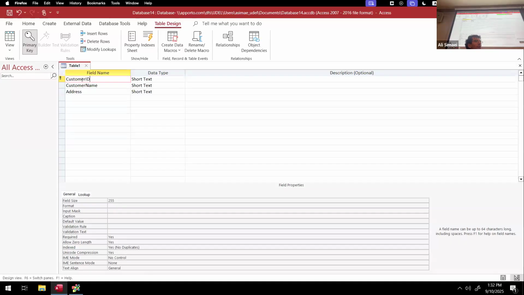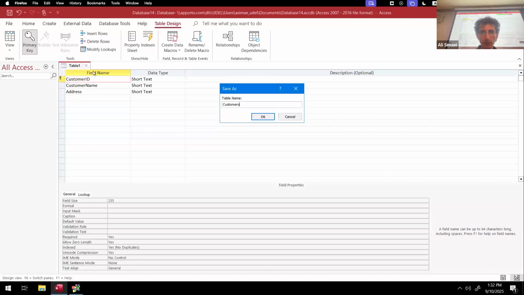That's how you create a table, add the attributes or fields of that table, assign a primary key, and then save it. Right-click on the table itself and click Save. Here at the top, click Save, and here you specify the name of that table. This one is the customers table. Just type customers and then OK.